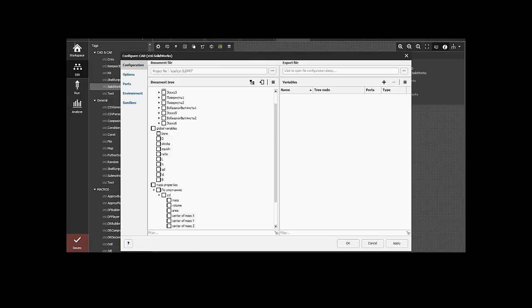We will just check the dimensions that we want to control from outside. It's the bore, the piston diameter, the stroke, and the compression ratio. And they are now created like variables for our block. We can also set the export for the model into the native KD format or for exchange formats, but in this case we don't need it.